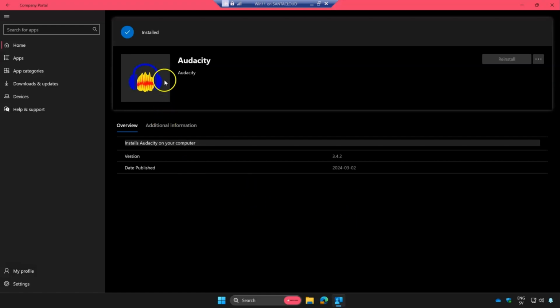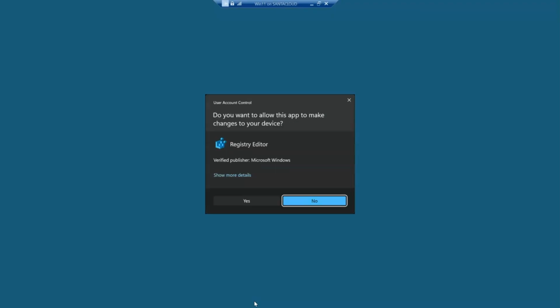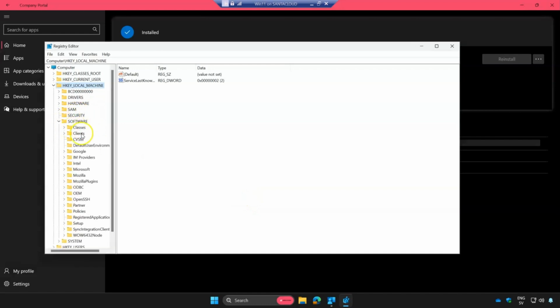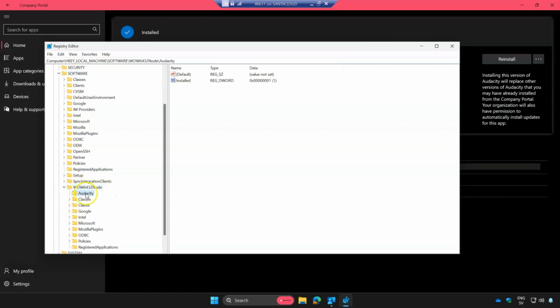Oh, there you go. And we can see that now the installation was successful. If we go ahead and check our registry key, we can see that there is no Audacity here under local machine software. But if we check this path, you can see that it is here, installed, and it has the value 1.